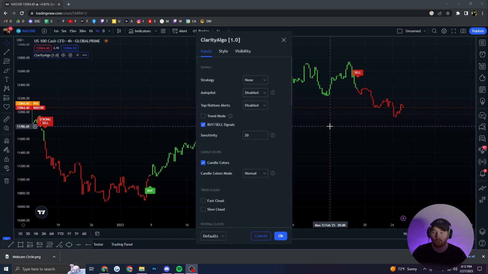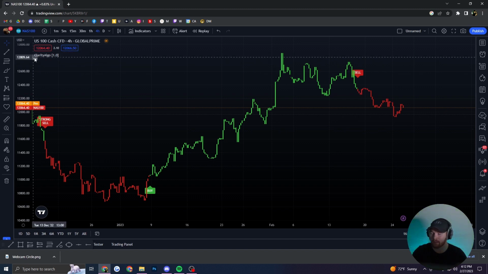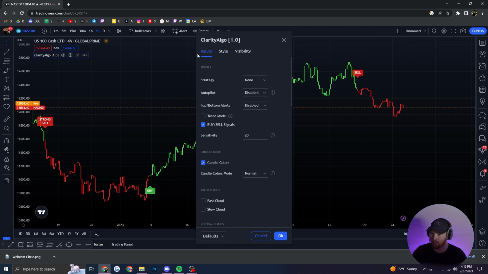Now, the very first thing we want to do is actually locate this settings panel. To do that, we want to look at the top left part of our screen. You're going to see ClarityAlgo listed, and this is your indicators list. You want to click the little settings icon next to ClarityAlgo, and you want to make sure you're on the inputs tab. Once you're on the inputs tab, the very first section is the signals section.